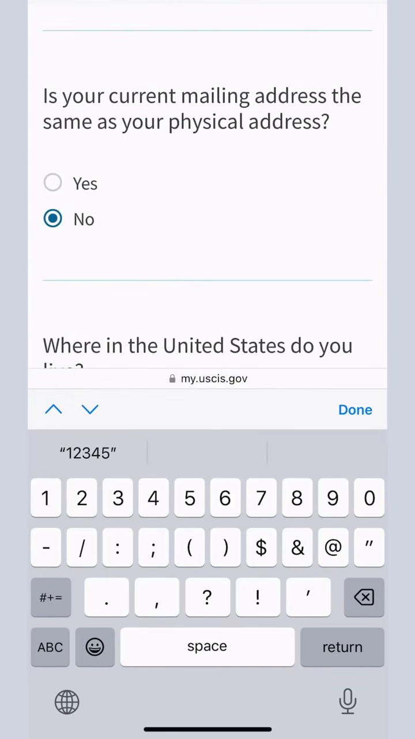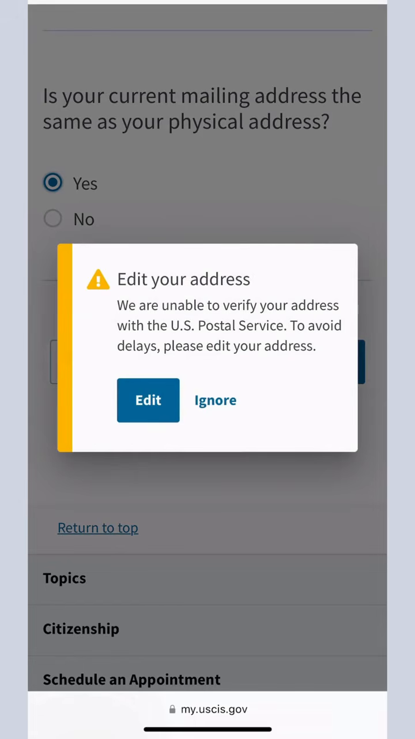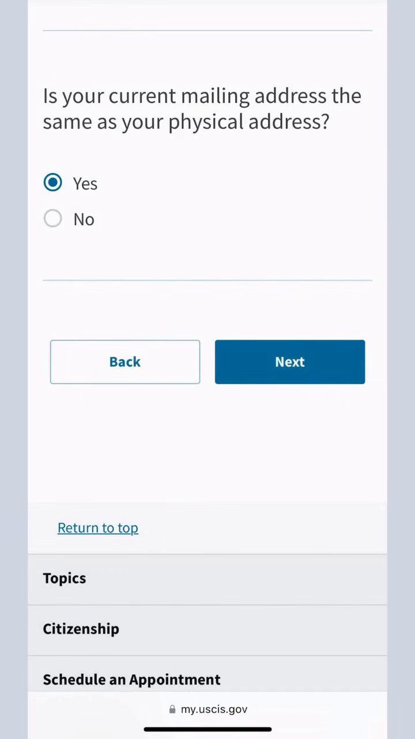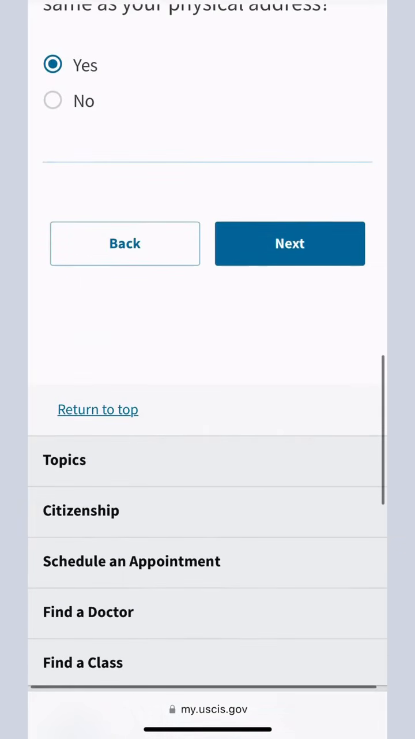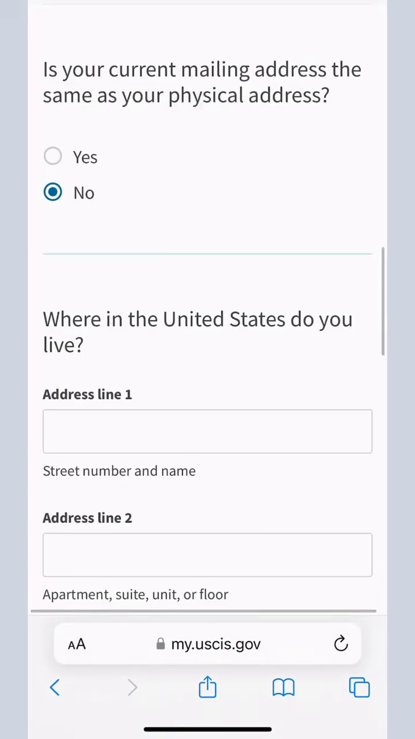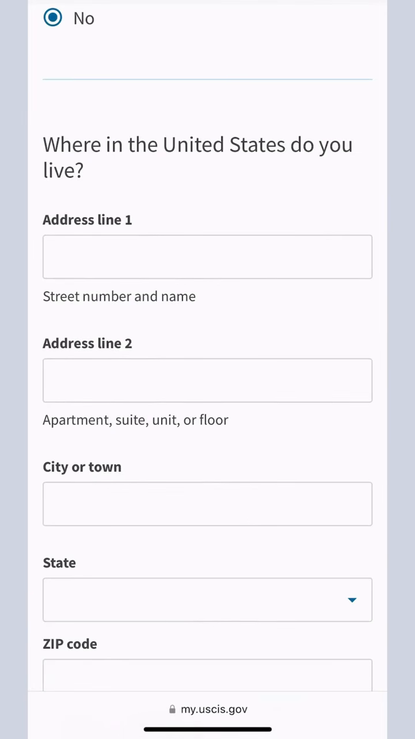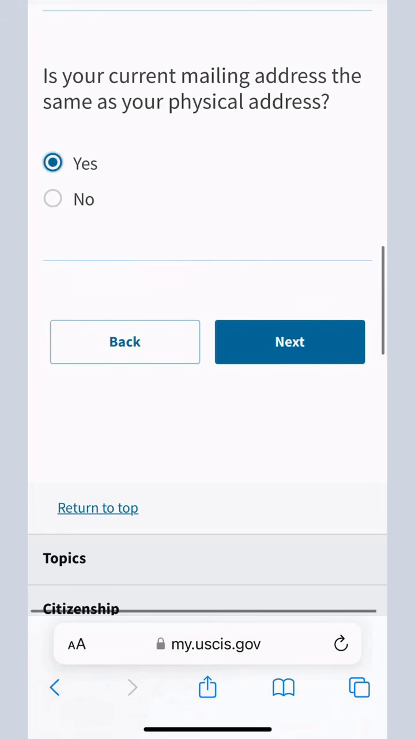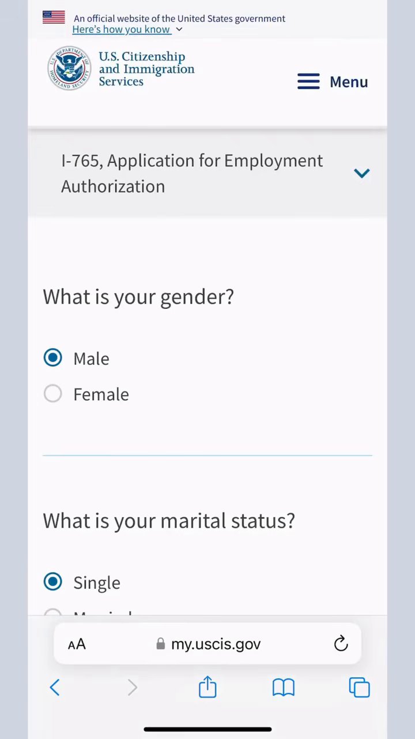If you live at the same address where you receive mail, click Yes here. Do not worry about this error message. It is showing me that because I entered an imaginary address. I'll ignore it. If you live at a different address, click No, and it will ask you to add the address where you live if that's different from where you receive mail. When you finish this page, click Next to move forward.